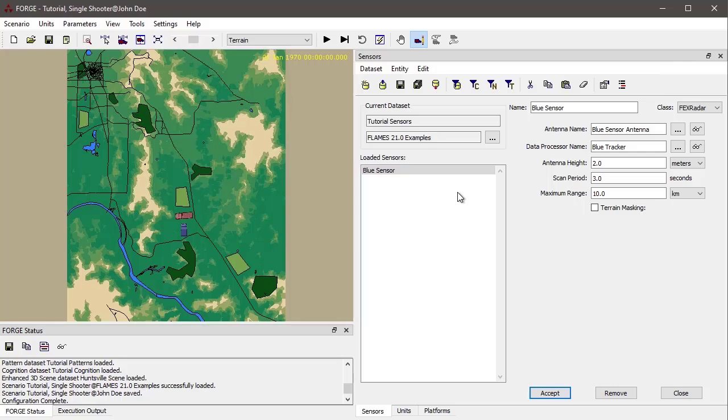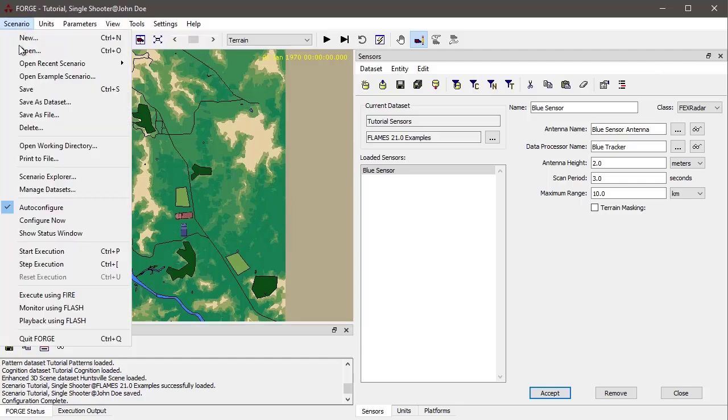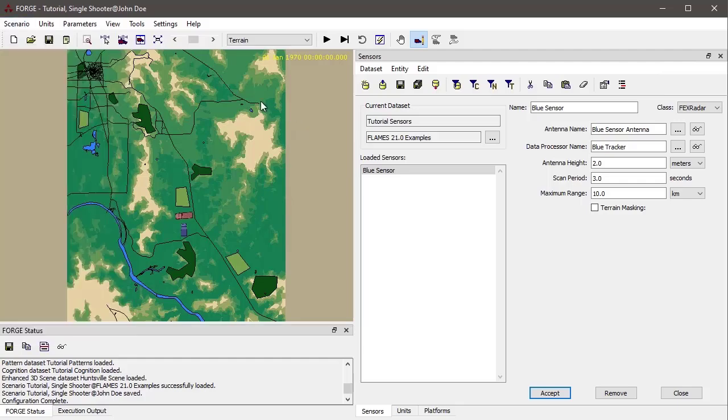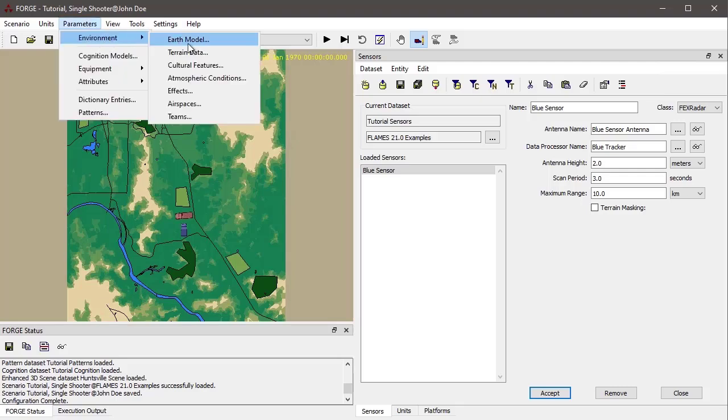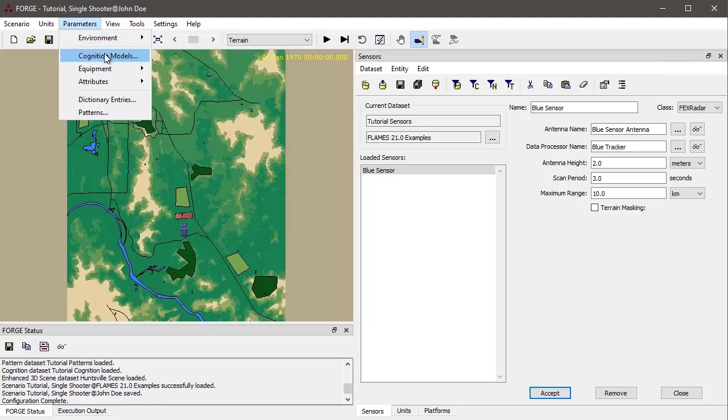And as we've talked about before, there's one window in Forge for editing the objects that belong to every primary class of object in Flames. So if I go back to my Scenario Explorer, or actually I can just look at my menu, there's a window for the Earth model, terrain data, all these different types of objects right here. There's a window for cognition models, there's a window for equipment models, there's a window for attributes, there's a window for dictionary patterns. They all have their own window. And most windows look exactly the same, as you already know, and as we'll talk about in more detail later in this series of videos.